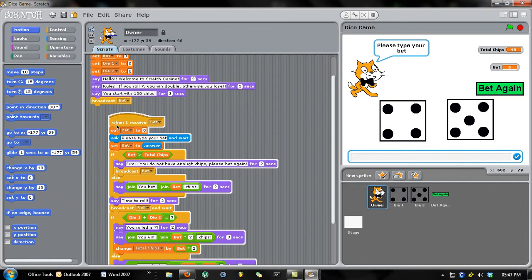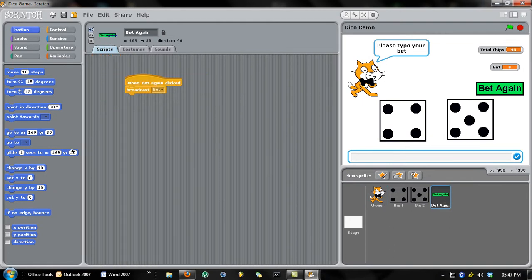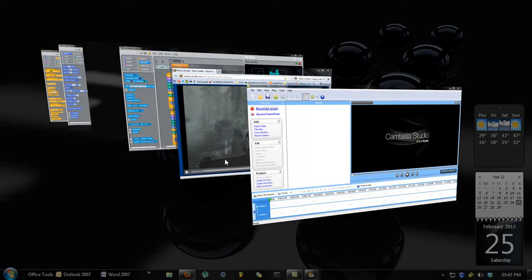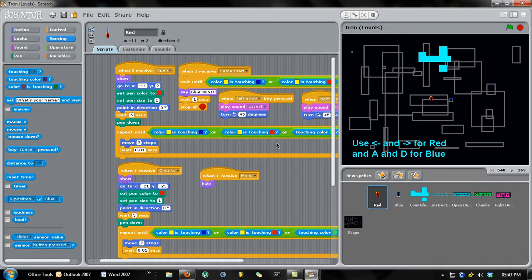Another spot you'll see is that if the bet is bigger than the total amount of chips, which means if you bet 100 and you've only got 90 chips, you can't bet that. It'll tell you you don't have enough chips, and it will broadcast bet, therefore starting the whole process again. But this is how you make buttons. Very easy. Broadcast is a way to pretty much control the whole flow of the game.